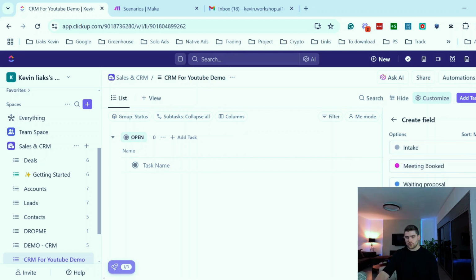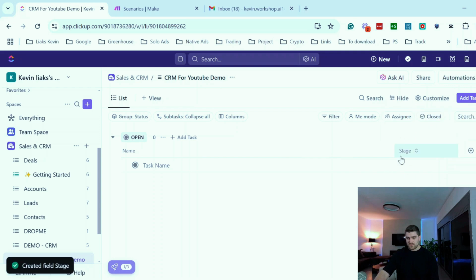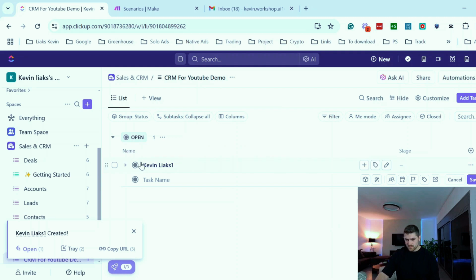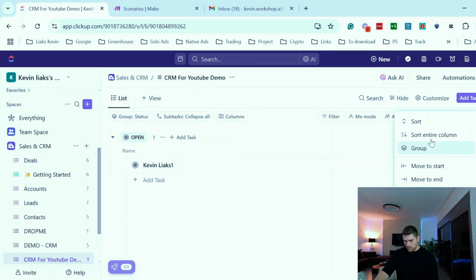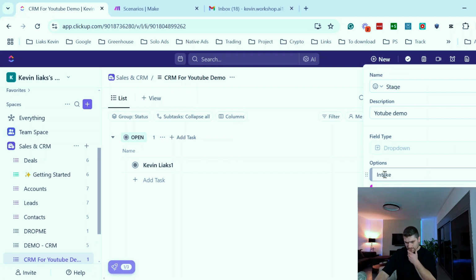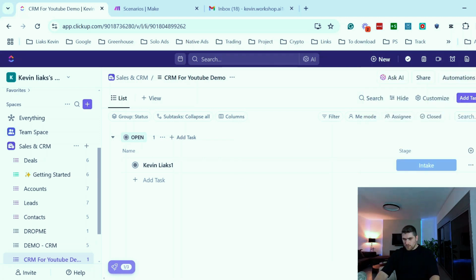Great. So I'm going to click create, and you will see that you got this new column. If I create a new lead, for example, Kevin Yax1, you're going to see this new lead over here, and I'm going to choose here, let's give it an intake, but I want to change the color of this intake. I don't like this gray. Let's give it a light purple or light blue. That's great. Okay, great. So we have this new lead, and the stage of this lead is intake.